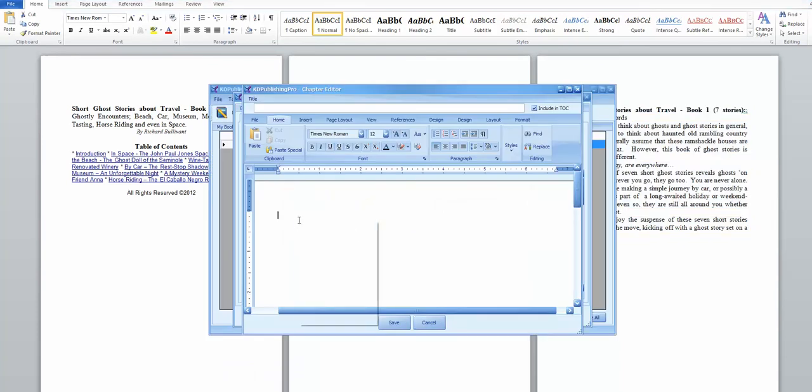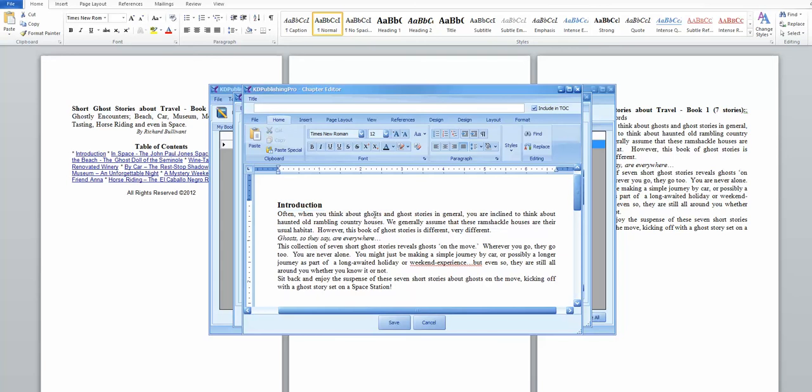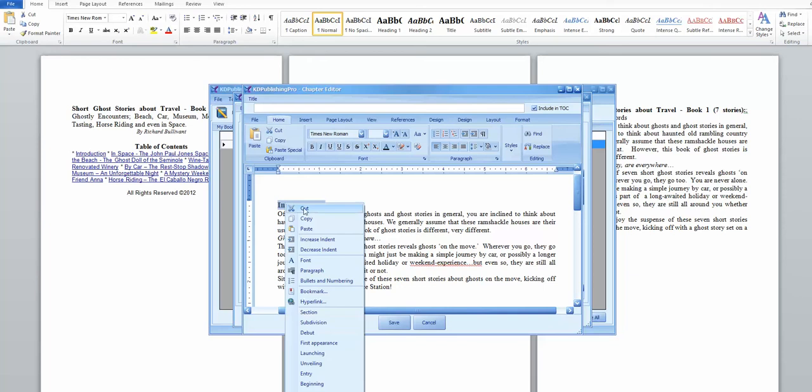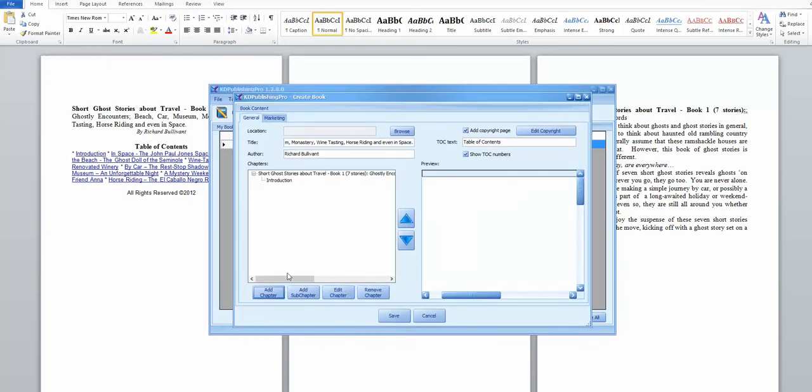I'm going to paste everything here, and then I'm going to take out, effectively, that. That's not needed in the introduction, and I'll cut out the word introduction, and I'm going to put that up here as the title. So we've got the title up the top here for each of the chapters, and then the content goes down in this box here. Save that. And then we add another chapter.